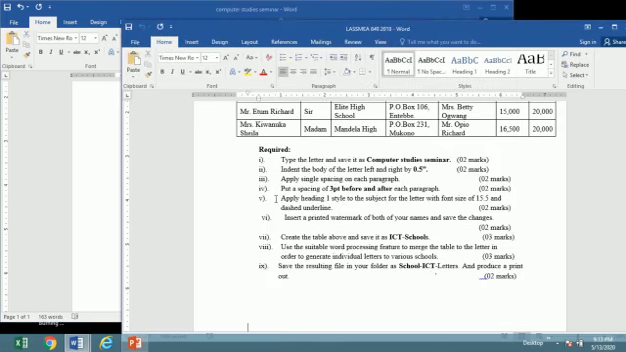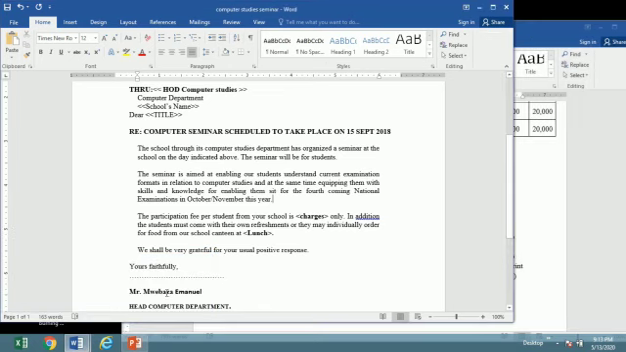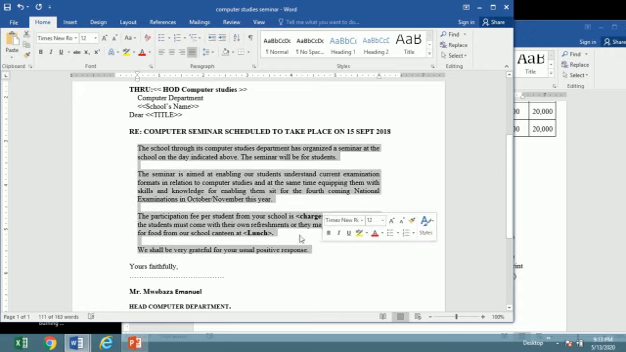Let us move to the next question. The next question requests us to apply single spacing on each paragraph. Okay, so our letter is here. We need to apply single spacing in each paragraph. Remember, the paragraphs are under our body, or the body of the letter. So here we shall just select again the body or the paragraphs.